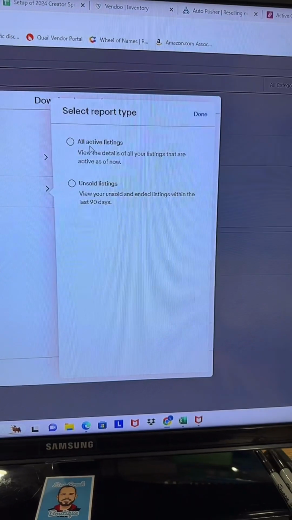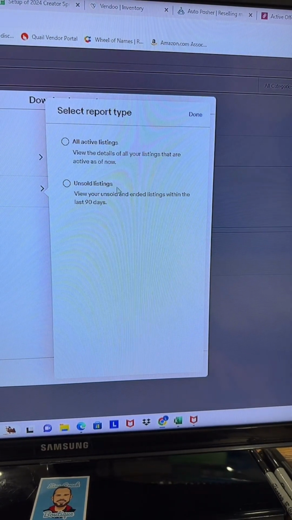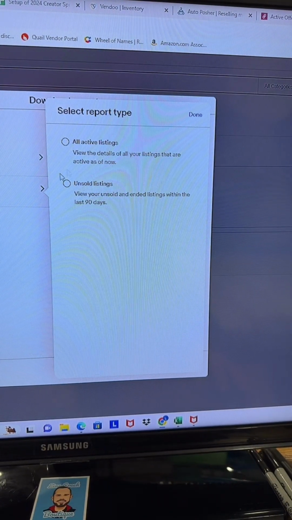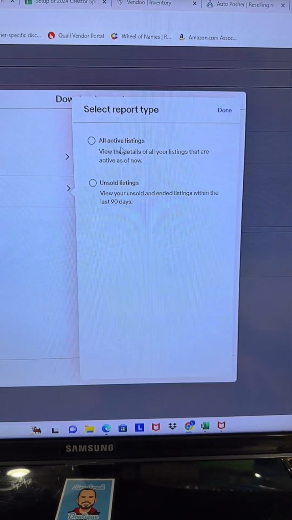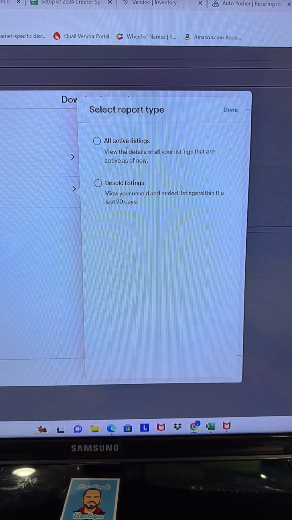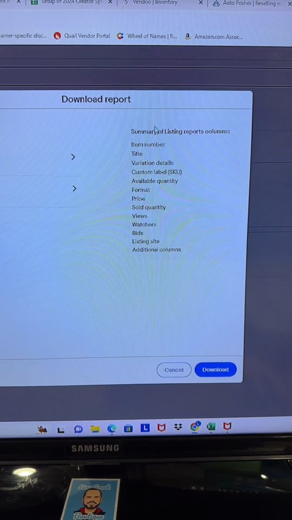And you've got two options: all active listings or all unsold listings. We don't care about unsold listings. What we care about is all our active listings. This is everything that we have for sale on eBay. We're going to select that, and you're going to see here's all the information that it's going to bring over: item number, title.